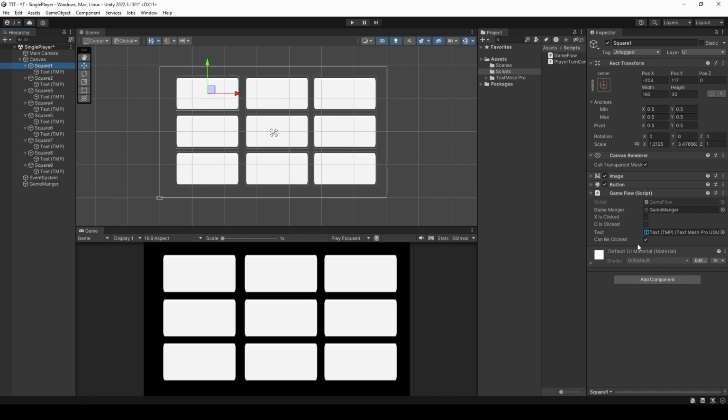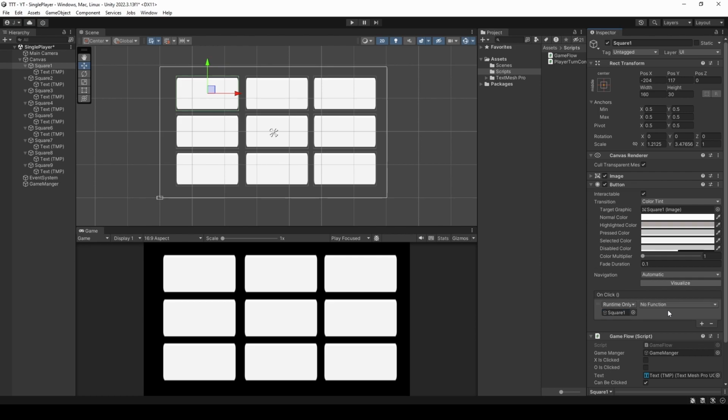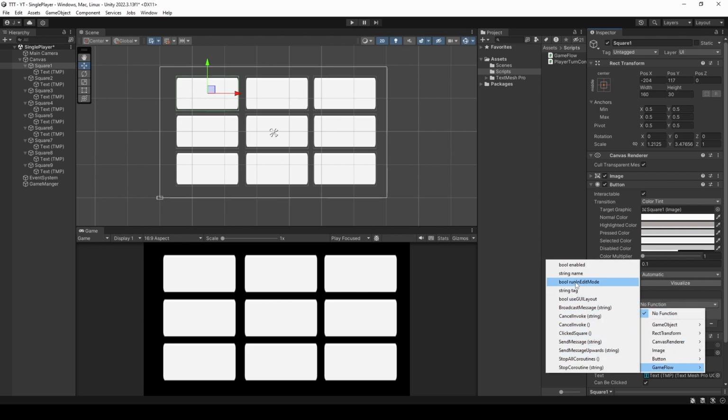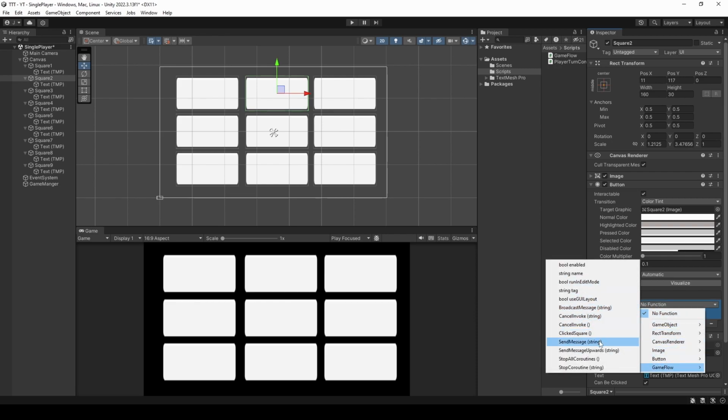The next thing that we're going to need to do is actually add an on click. So what we do when we click: if we expand button here, we have the on click method. So we can go ahead and click the little plus here. It's going to display these three things. And what we need to do is drag in the item that has the function on it that we want to reference. So for this, we're going to drag in each square. So with square one selected, we'll drag in square one. Click no function, we'll go down to the game flow script, and this is going to be the clicked square that we're looking for. And we're going to want to do that with each one of these as well. So square two, click the plus, drag that in, and grab that function. And we'll do this for all 9 squares.